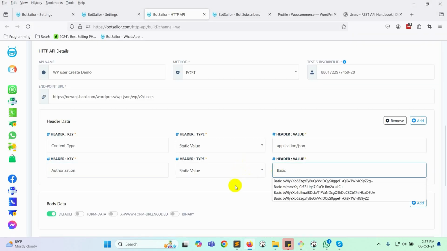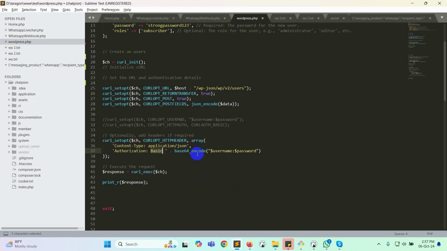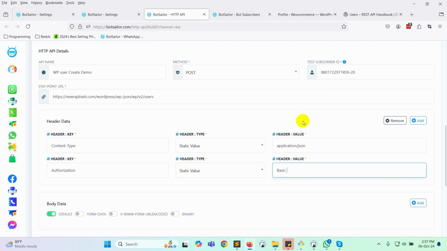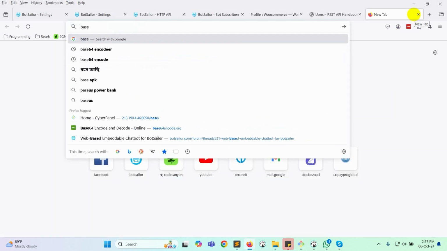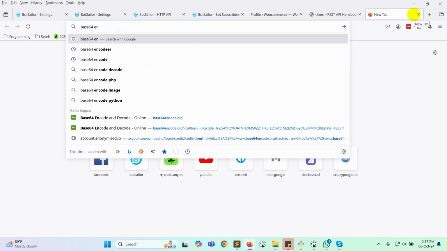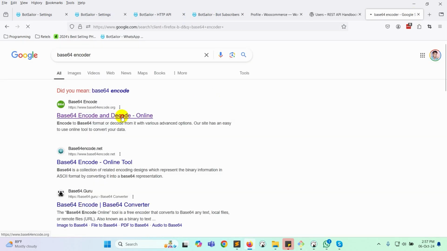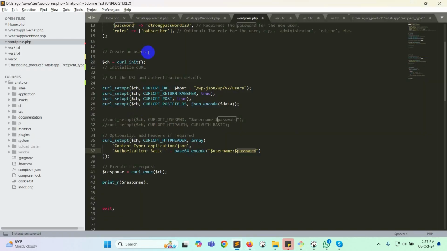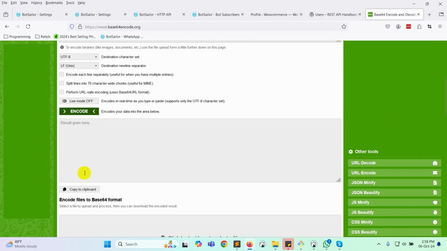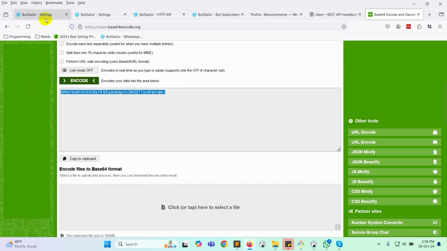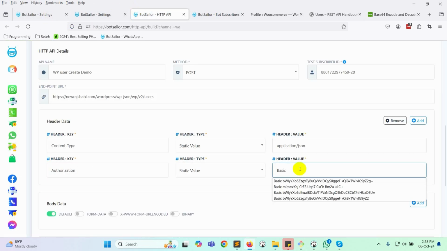For base64 of the username and password, we have to convert the username and password into base64 encoded code. So we need to find an online converter. There are plenty if you search on Google. I have already found a converter, so I'm just going to use it directly. Over here, put the username. Here it is, this one. Add a colon and then put the password, encode it and copy the value. Go back to the HTTP campaign and add the encoded value after a space beside the basic.